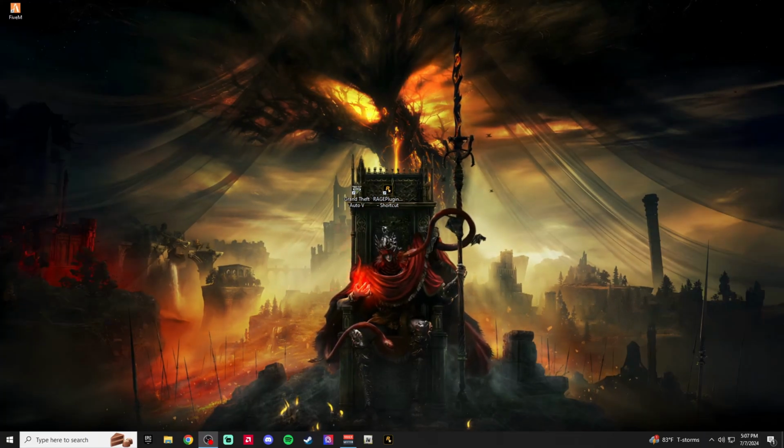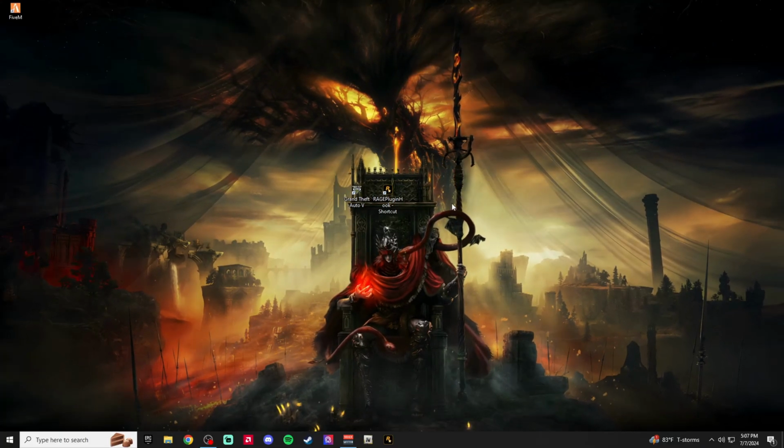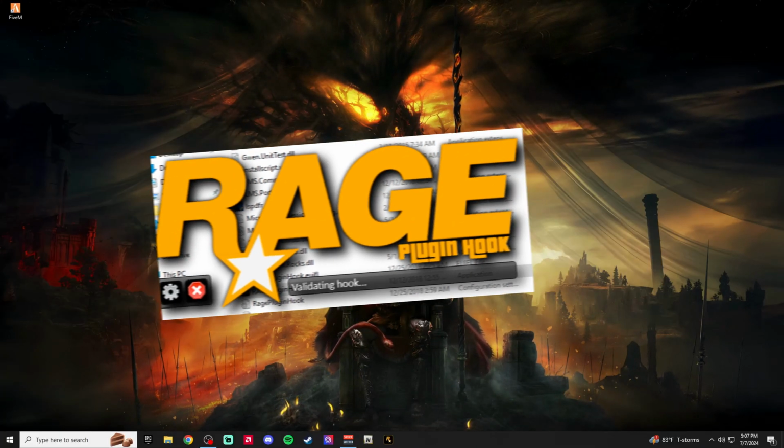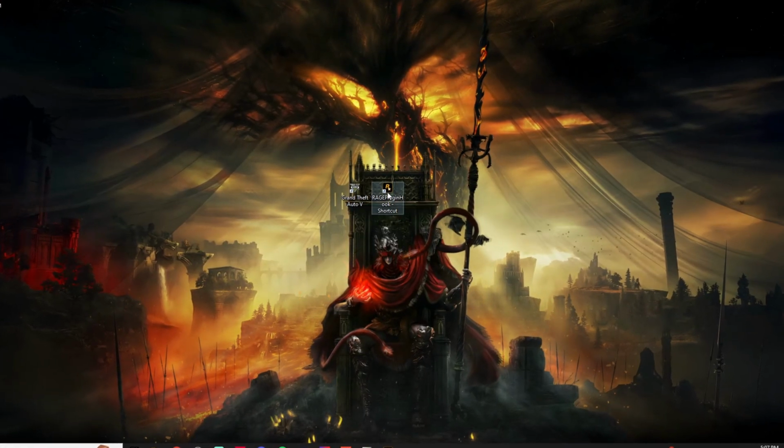Today I'm gonna be showing you guys how to fix your Rage plugin hook. There's a problem going around with Rage plugin hook. If you try to run it, it's probably gonna say validating hook, or it's just gonna crash. The game's not gonna work. You might be stuck, you might be lost, but this is gonna be a simple, easy fix.